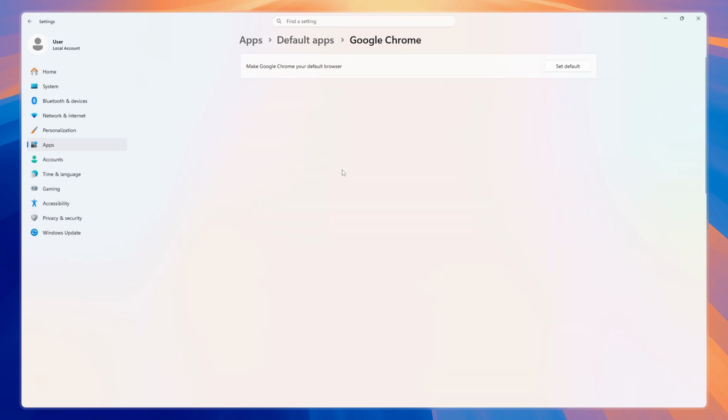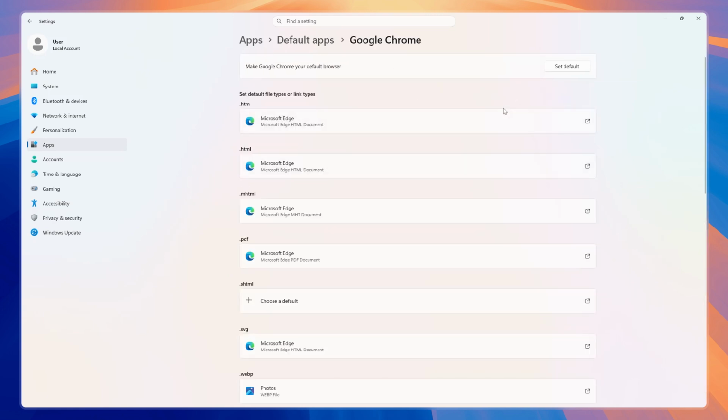This will open a dedicated page showing all the settings and capabilities related to Chrome on your system. On this page, you'll see an option that says Make Google Chrome your default browser. Right below this text, there's a button labeled Set Default. Click on this button, and Windows will immediately configure Chrome as your default browser.